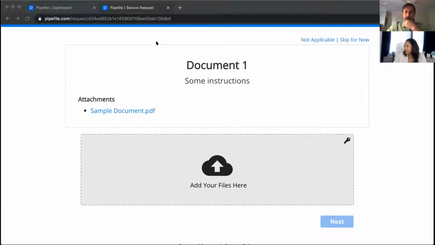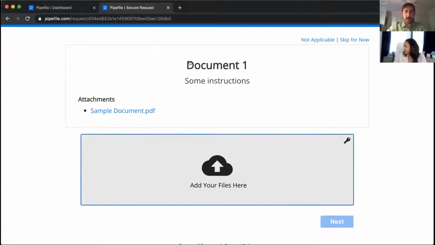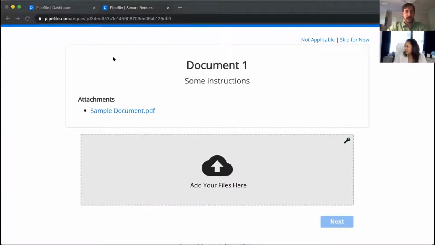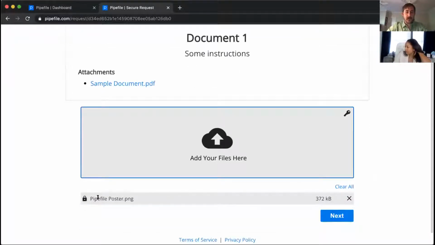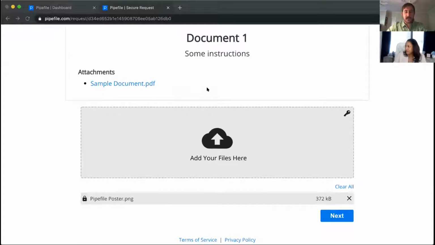Yeah, just kind of add a couple documents here just to show you all. Let's see. I'll add a poster here. And the files get encrypted in the browser before being uploaded. And you can add multiple files here as well. So we'll add another sample document.